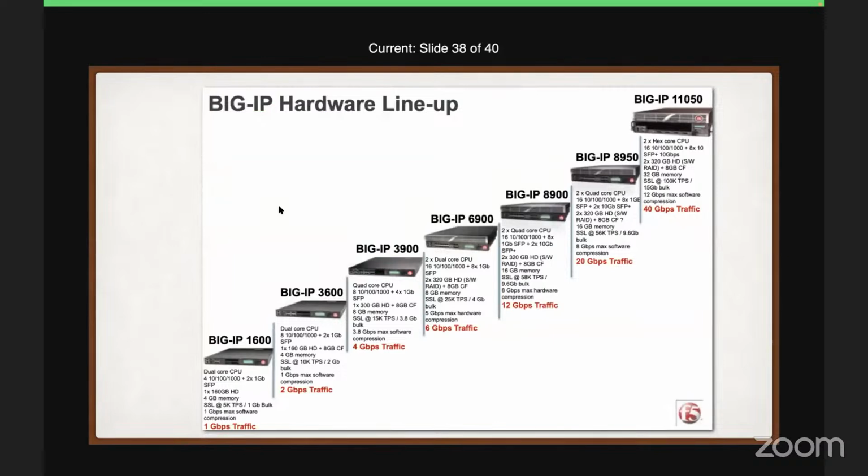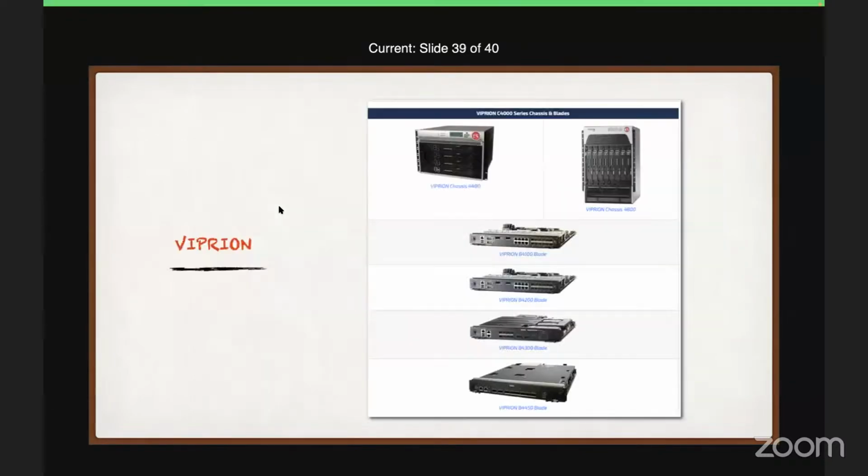So this is the hardware range. I'm not covering all of the ranges. This is how the appliance model looks. It comes in a variety of resources, where you can opt based on your requirement. Basically, it's CPU, number of ports, memory, and throughput.